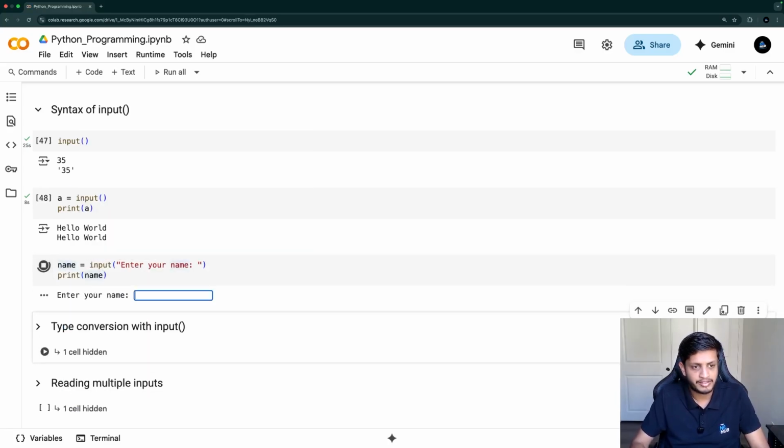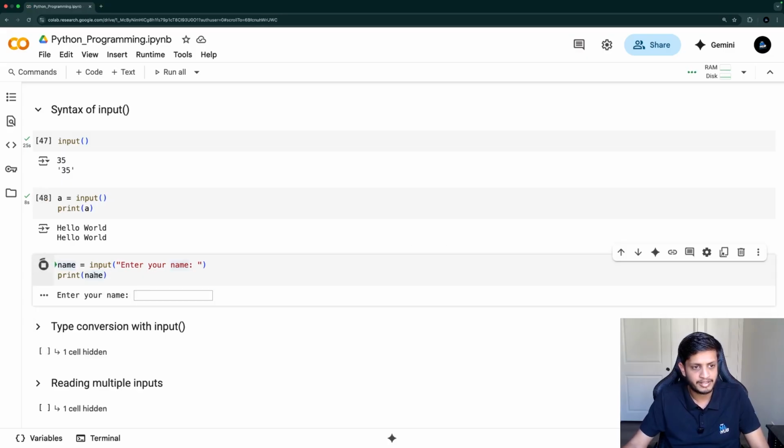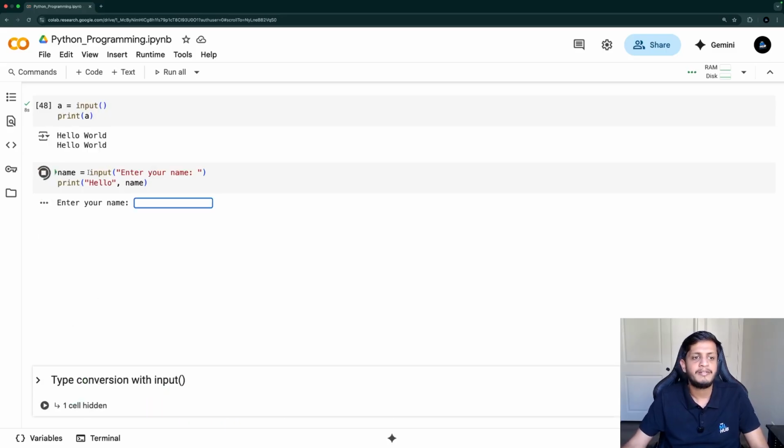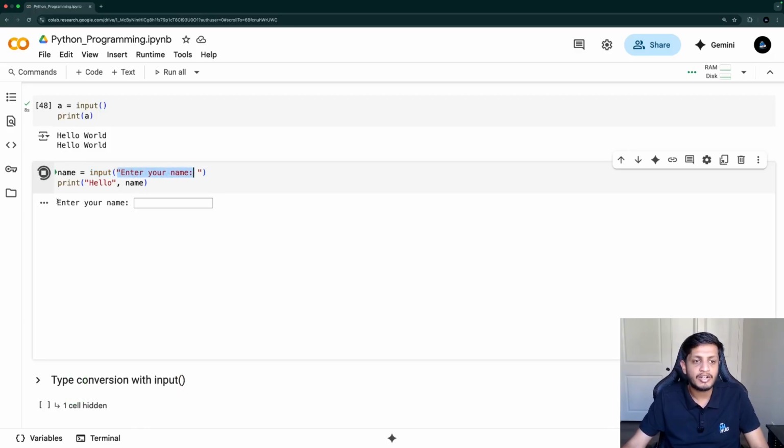Let's say I want to say hello and then the name. So what is happening here? Inside the input function I have written "enter your name". This prompt is displayed first, it is printed first. I don't have to write a print statement explicitly.